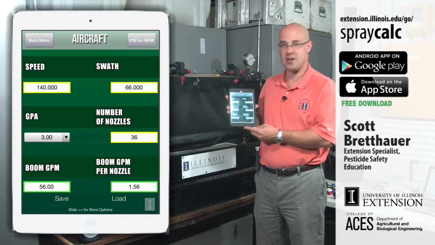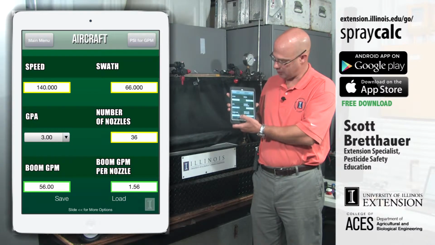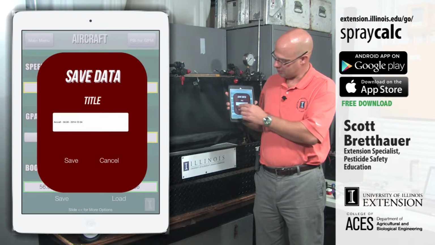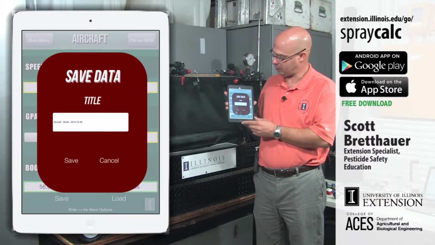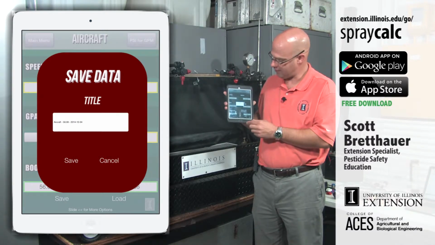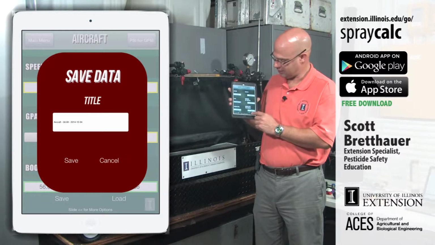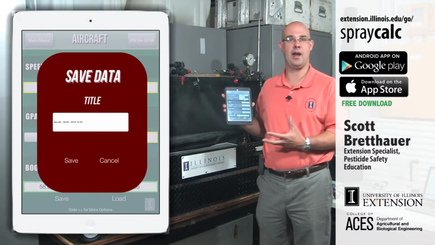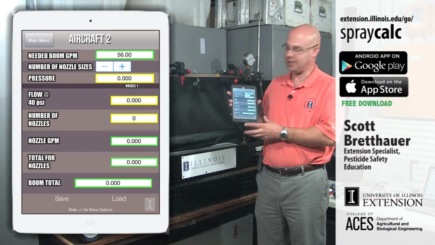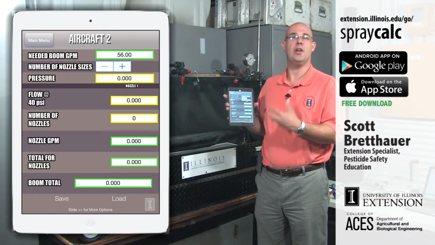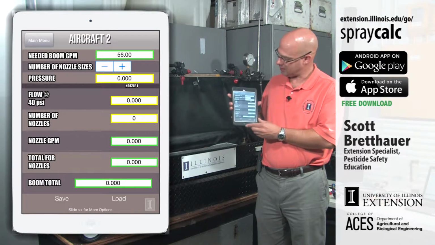Now there's a second page of the aircraft calibration. The first thing we're going to do though is save this one. So it says it's aircraft, 56 gallons, that's the 56 gallon per minute flow rate for the boom, and again the date. So I'll save that. Successfully saved, then I'm going to scroll to the second page, and this is where I can fine-tune my application and get the exact number of nozzles, the orifice size, and the pressure that I want to make this application.